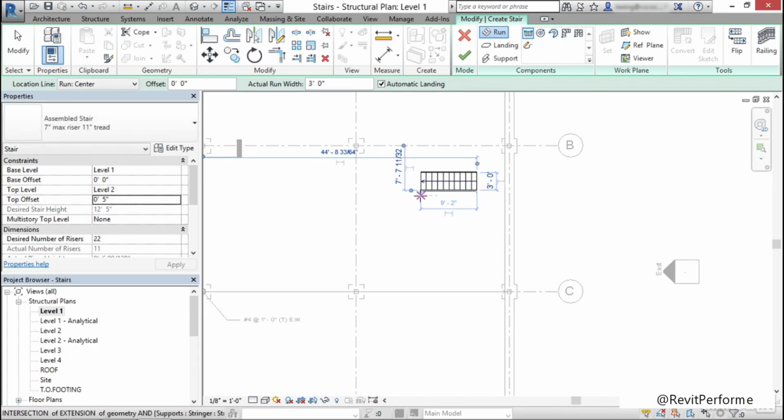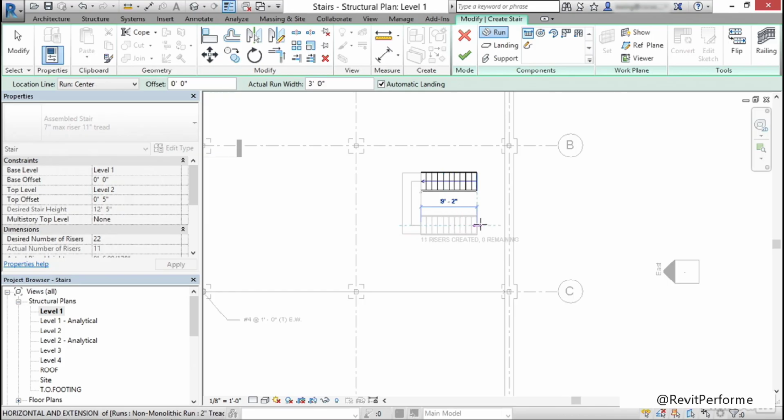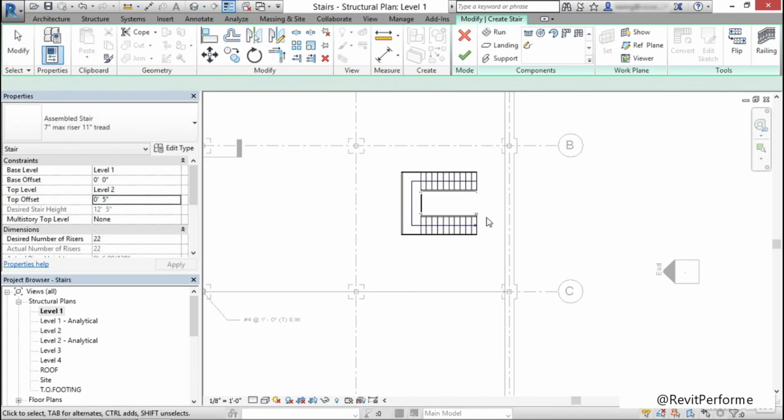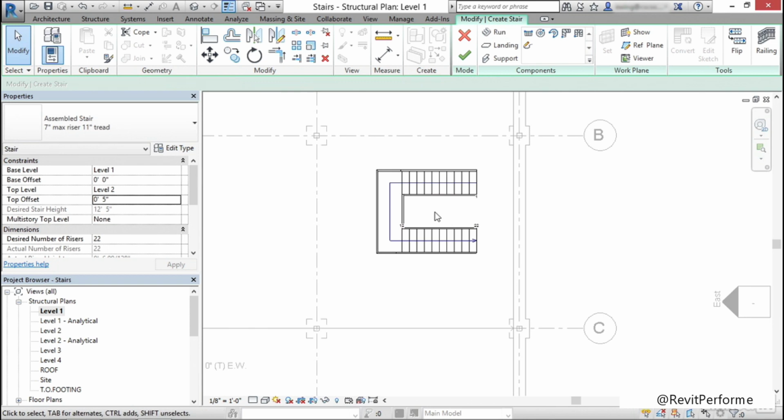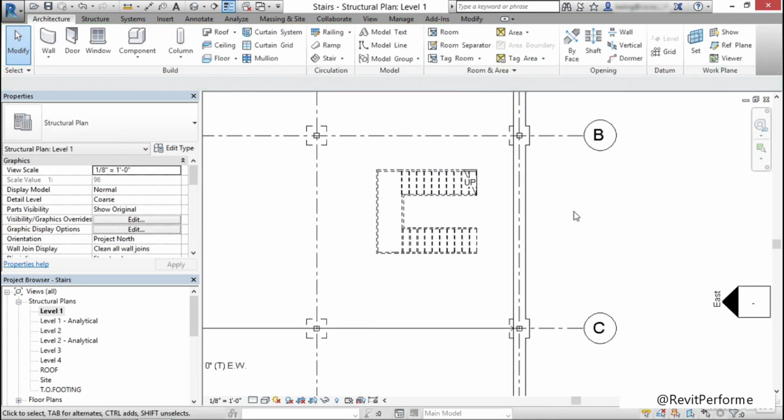I'm going to pick a point here. I'm going to come down about 6 feet. I'm going to pick a point right here, and I'm going to come straight back. You can go way past the stairs if you want to. All the stairs are there. There's not much to do, but click on Finish Edit Mode. I'm going to hit Escape.